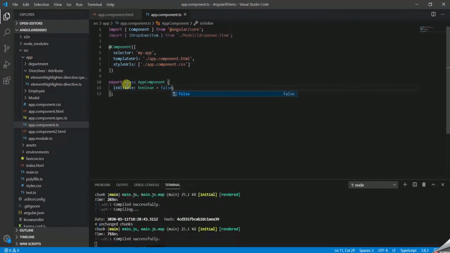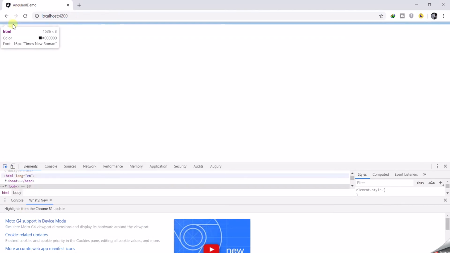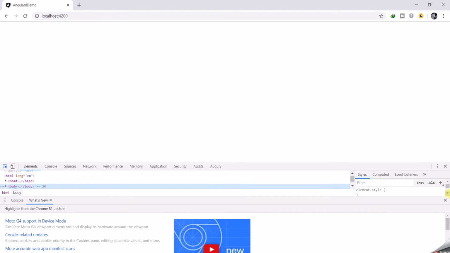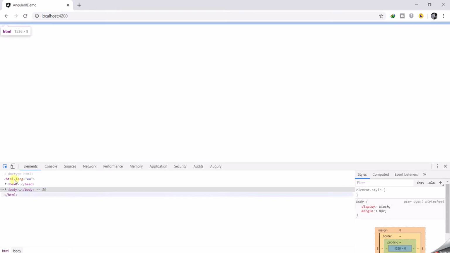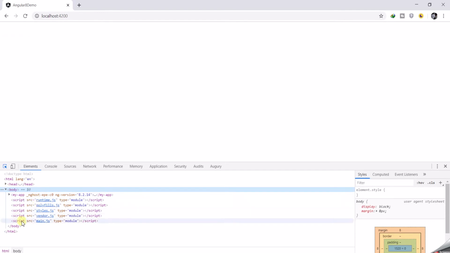Okay, now let's go to the browser. Try to refresh a little bit, and our debugger tool is on. Now let me see, this is the HTML, and within body just try to expand the node. Are you able to see anything apart from these scripts? No, right? This proves that it is not at all rendering the div.